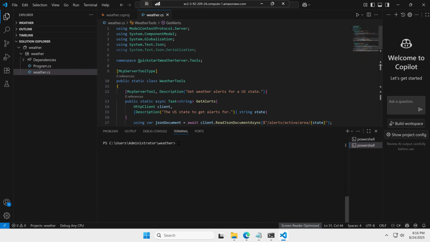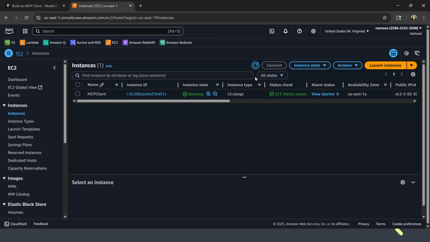So let us quickly run the server. So dotnet run, and you will see that this server runs pretty well. So our server is now up and running. And we are good to go ahead and build our MCP client that we can connect to this particular server. So I'm going to stop the server now, Control C, and bring this down.